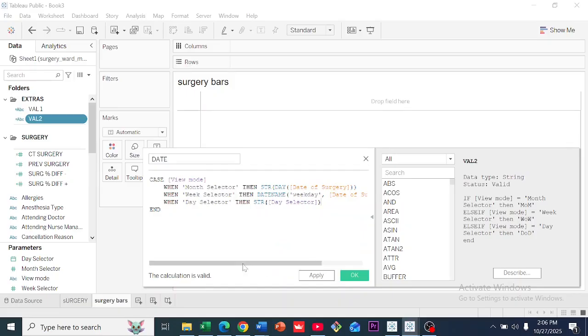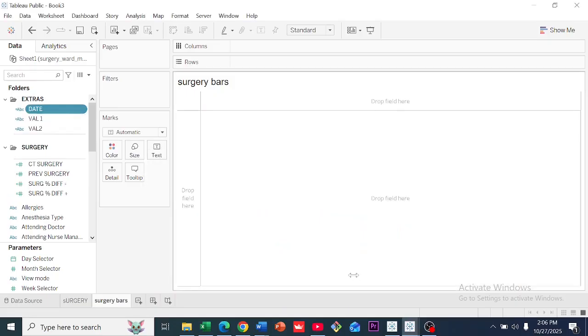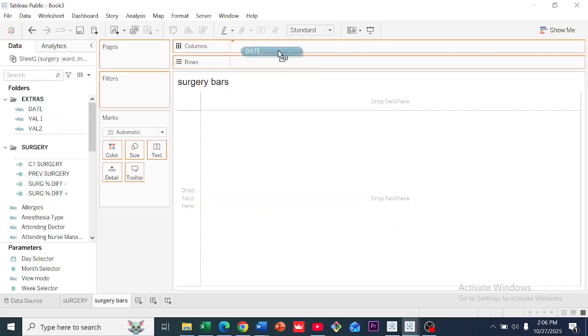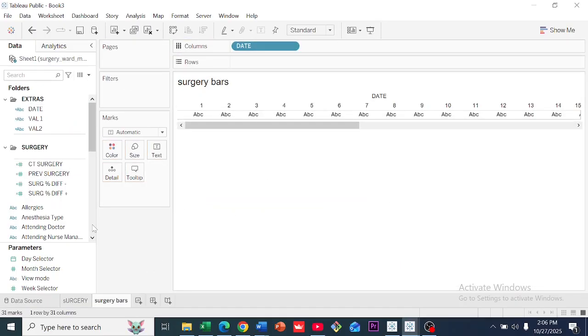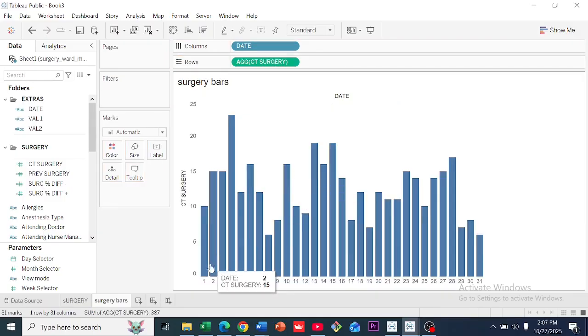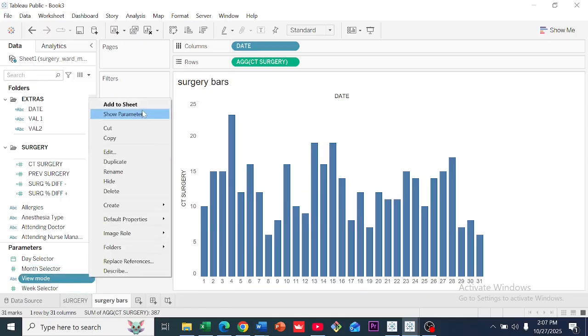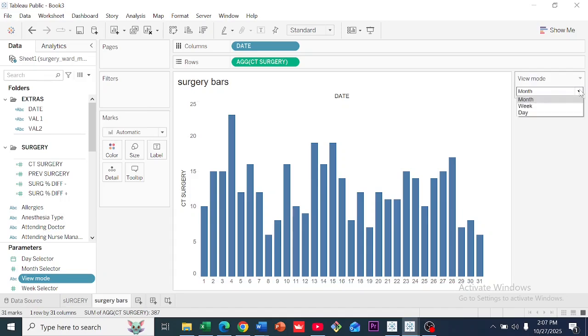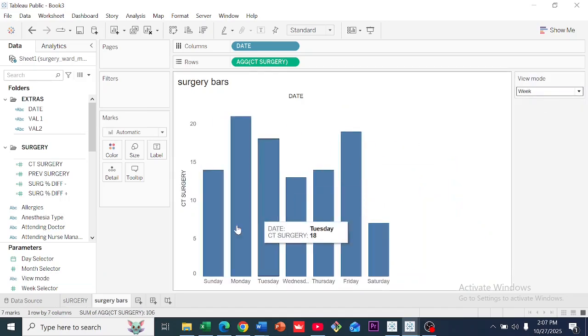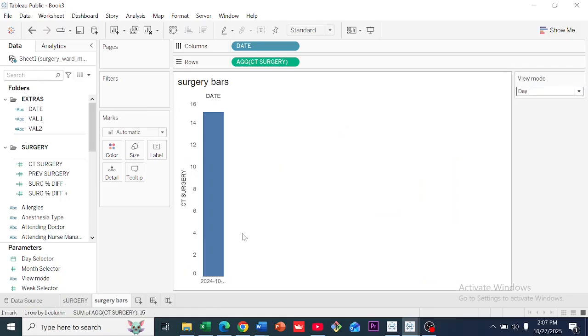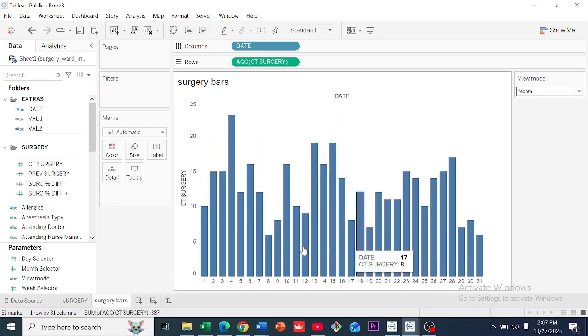Okay, so this is it. Let me just go ahead and click OK. Now I can go ahead and drag dates here, and we'll be dragging our surgery here as well. You can see this is for the month. Let me just go ahead and show our view mode. We are currently on months. Now if I change this to week, you see we have Sunday, Monday, Tuesday, and so forth. And if I change this to day, we have just that particular day. That's how I went ahead to do this.